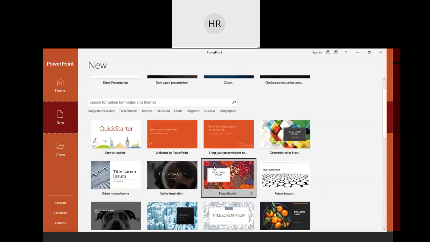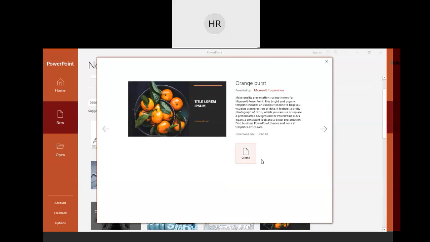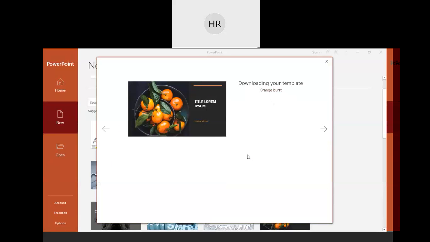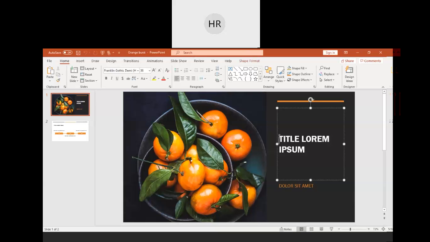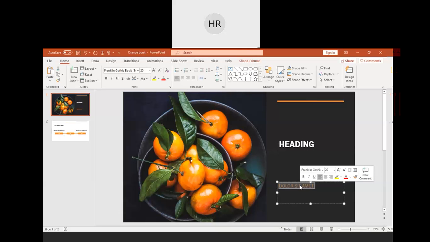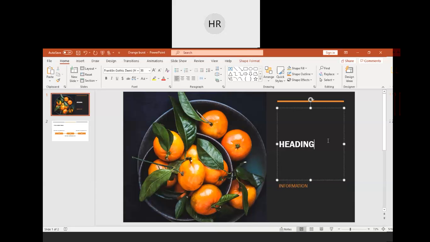So just for an example, let's say we wanted to create this one. You would hit create, and it's going to open up your page. Now you can go in, all you have to do is click on the words that are there and type in your own words there.